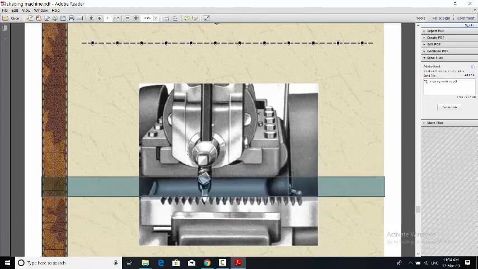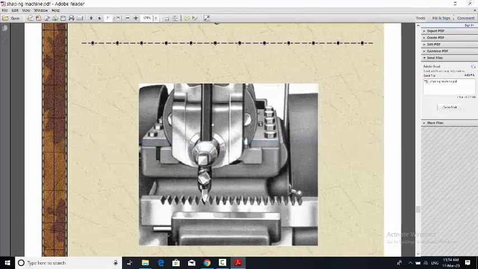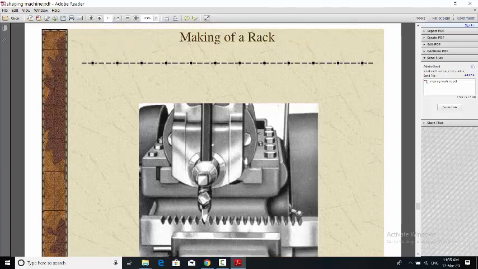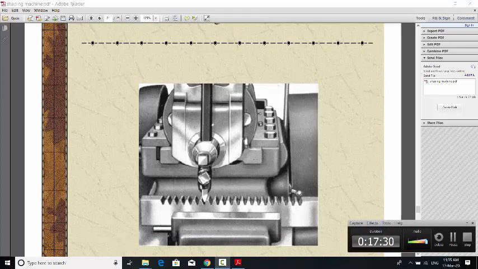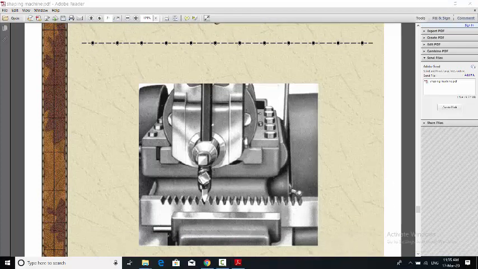If you want to make a rack, use a tool that has some profile. It means when this tool is inserted completely up to the depth of cut, it will generate some profile on that particular workpiece, and that will be your one tooth. After cutting one tooth, you just slide this rack in one direction, and you will get a second tooth. After the second tooth, then third, fourth, up to n. So you can make your rack by using a shaper. These are some typical applications where we can use a shaping machine.